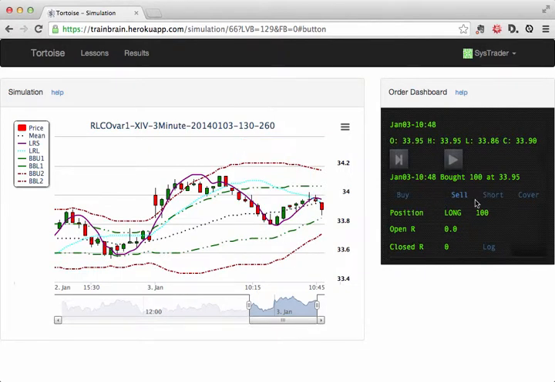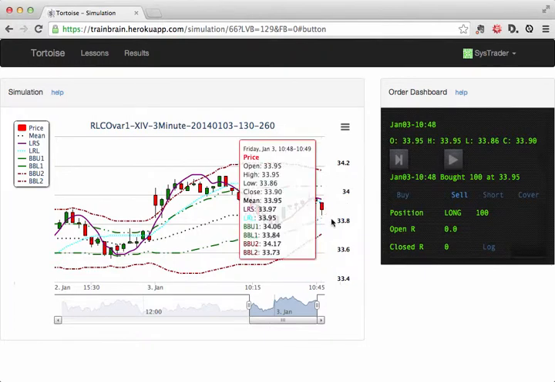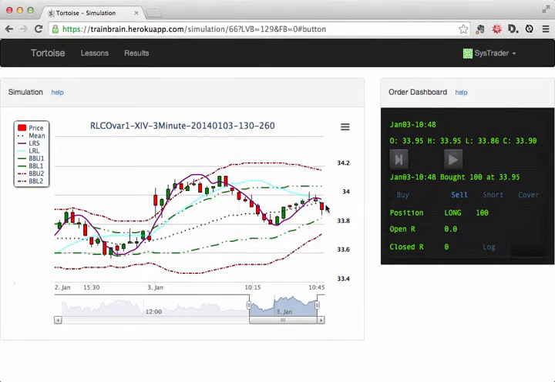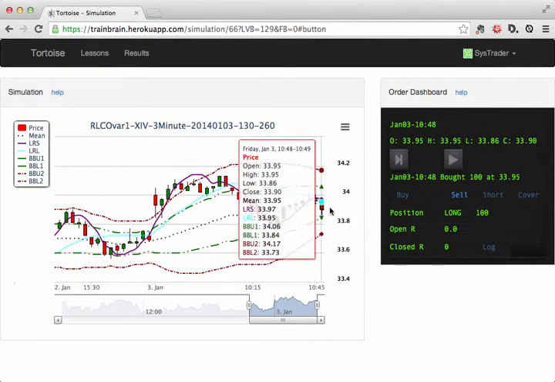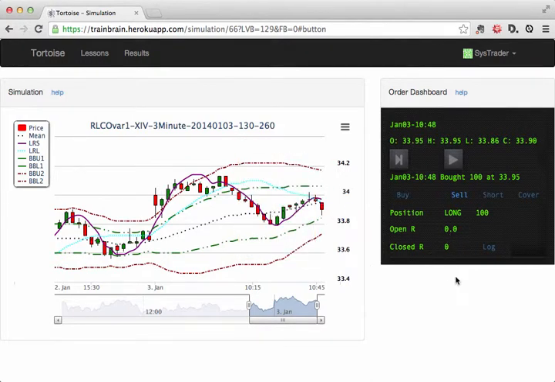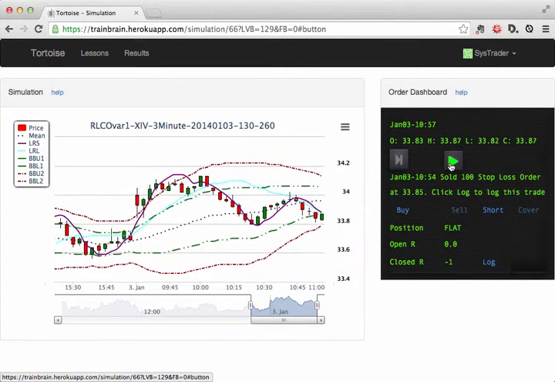And you'll see that the other controls are disabled, so you can only sell because you're bought. If you had shorted it, then the cover would be active. We have some information on the position, that it's a long position, 100 shares. The open R is calculated based on the last bar's closing price and the buy price. So in this case, the delta is too small for it to matter. And closed R is if we close any trades, then the R for that trade shows here. So, to give you an example of what you can do, you can keep playing.